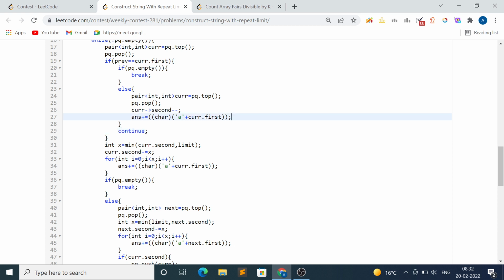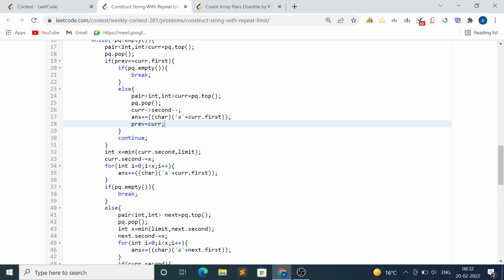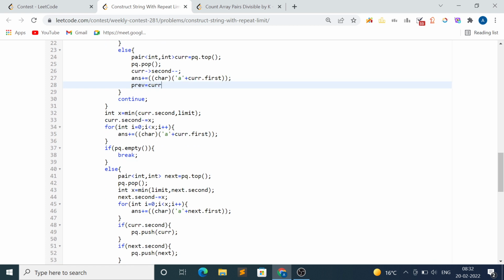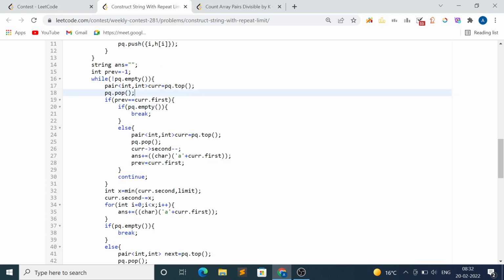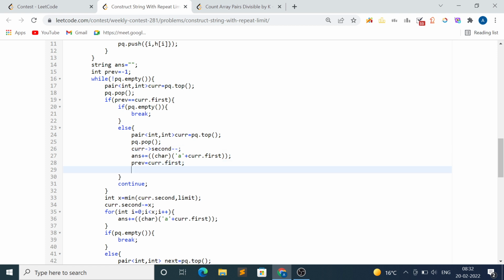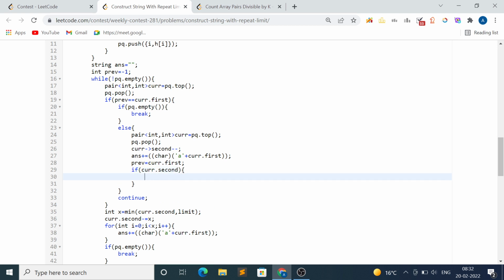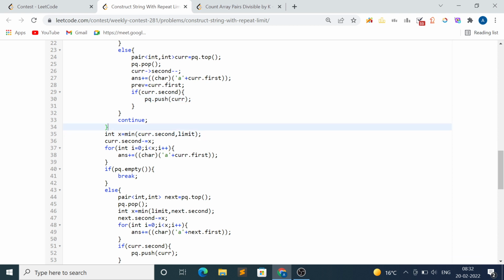Continue, and previous should be equal to current.first. Okay. So now if the previous is equal to current.first, then this means that I have to print one character of the other thing, right? So here is current.top.pop, current.second minus minus, current.first, previous equals to current.first. If current.second, then pq.push(current). Continue, else what I should do, you can just print the minimum of the other two characters.